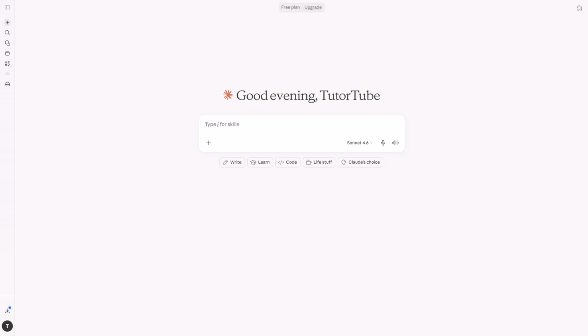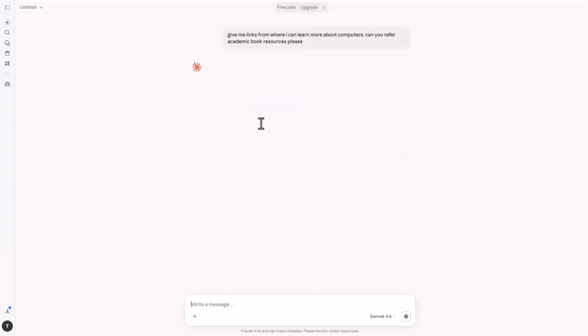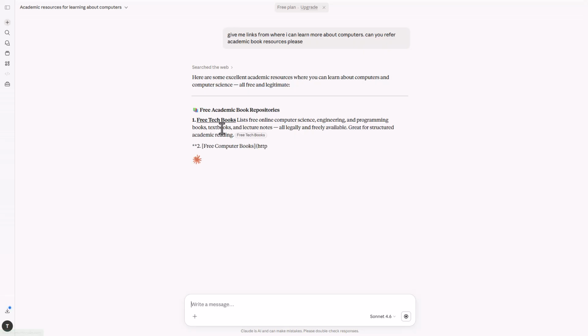So one of the things that you can actually go ahead and do with Claude is you can ask it for resources and links. For example, you can go ahead and say, give me links from where I can learn more about computers. Can you refer academic book resources, please? So if I were to actually do that, it'll search the internet for different resources. And then what happens is that it'll say these are free textbooks.